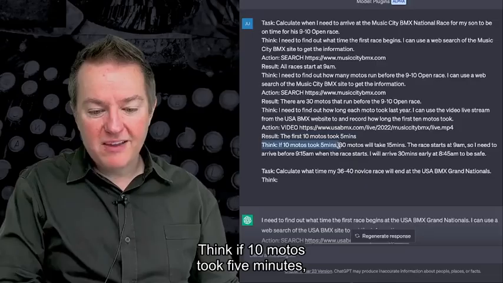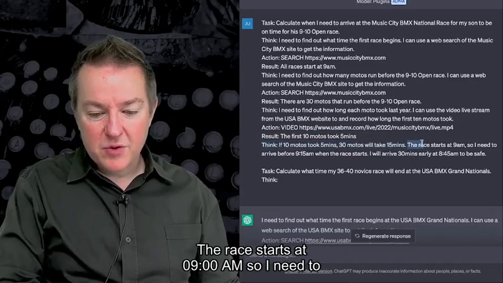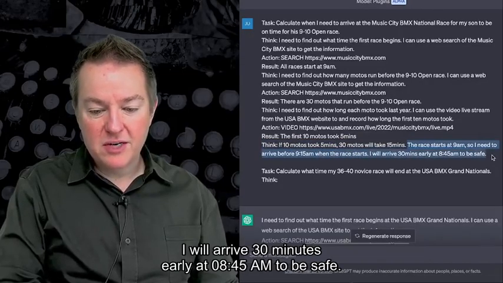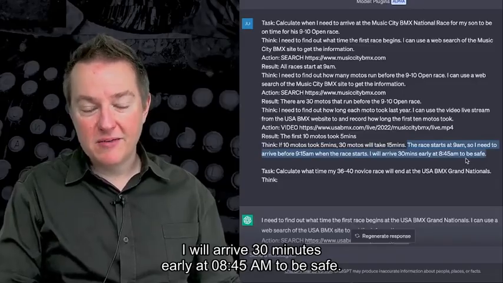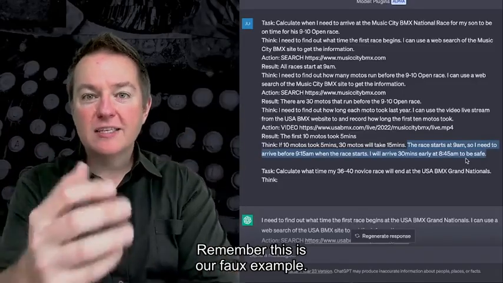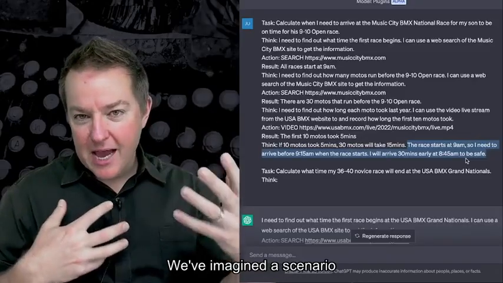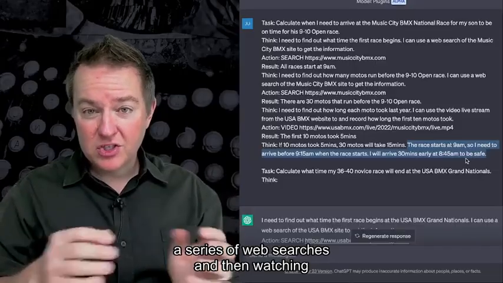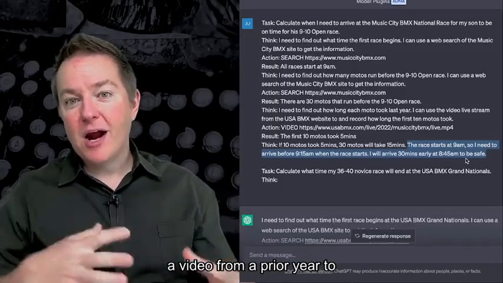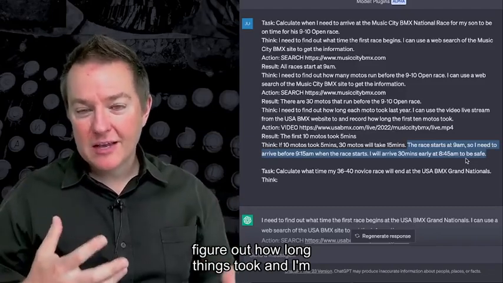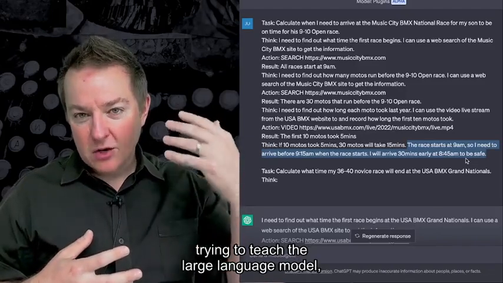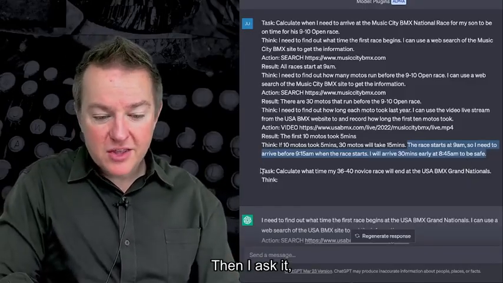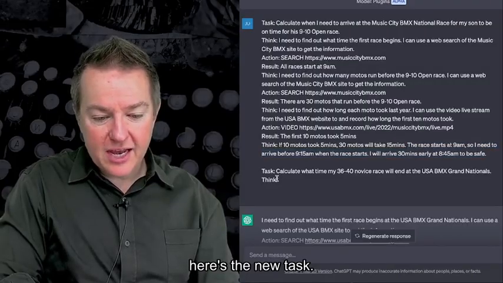Think, if 10 motos took 5 minutes, 30 motos will take 15 minutes. The race starts at 9 a.m., so I need to arrive before 9:15 a.m. when the race starts. I will arrive 30 minutes early at 8:45 a.m. to be safe. So remember, this is our faux example. We've kind of imagined a scenario where I need to solve this problem, and I'm using a series of web searches and then watching a video from a prior year to figure out how long things took. And I'm trying to teach the large language model, in this case ChatGPT, to use these same tools to solve the problem. So then I ask it, here's the new task.